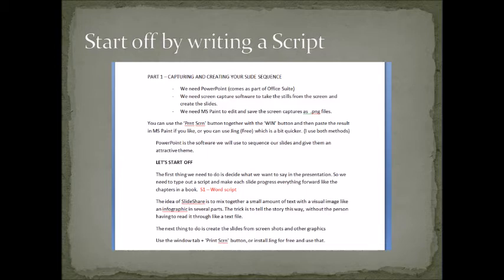The idea of SlideShare, of course, is to mix together a small amount of text with some visual images like an infographic in several parts. The trick is to tell the story this way without the person having to read it through like a text file. So the next thing to do is to create the slides from our screenshots and other graphics.